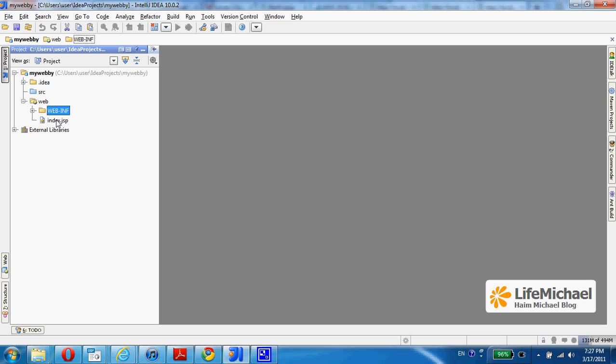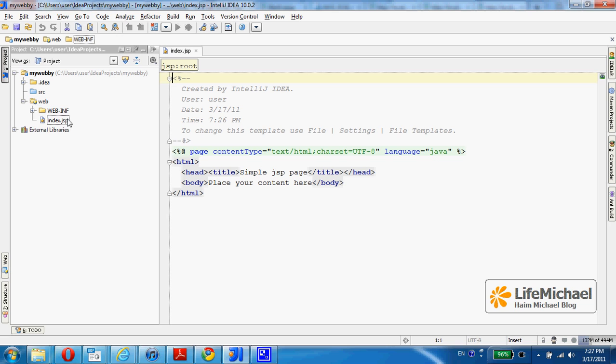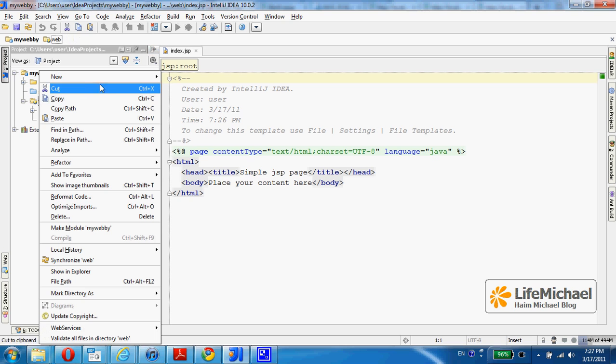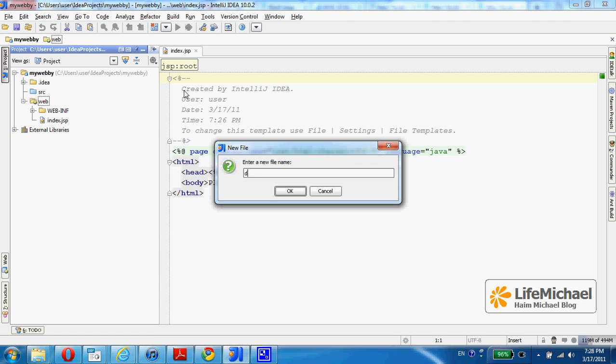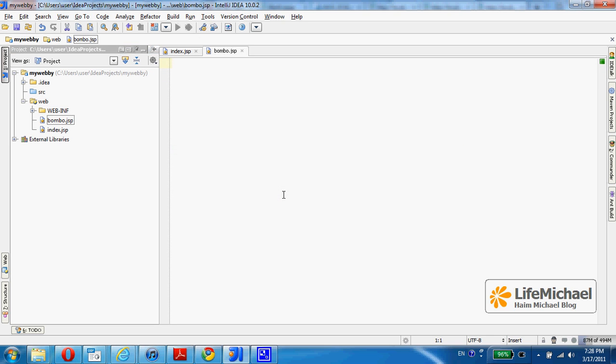We already get a JSP file. We can change it. We can create new JSP files. Let's create a new one. File. Let's name it bombo.jsp. Press OK. We can type something simple, like a simple JSP file that prints out the word shalom 10 times.